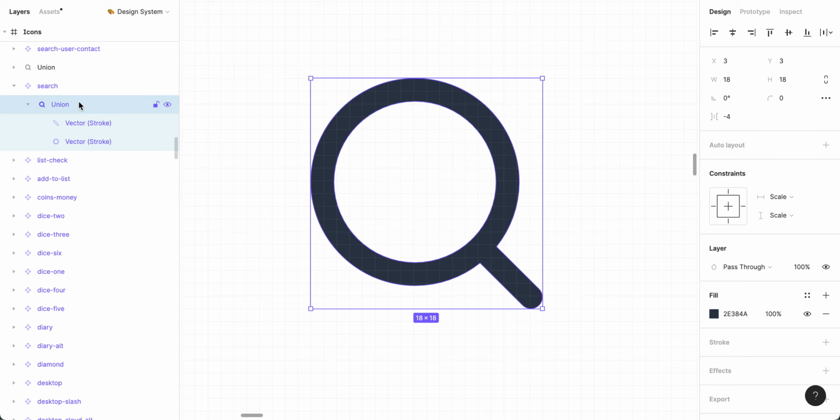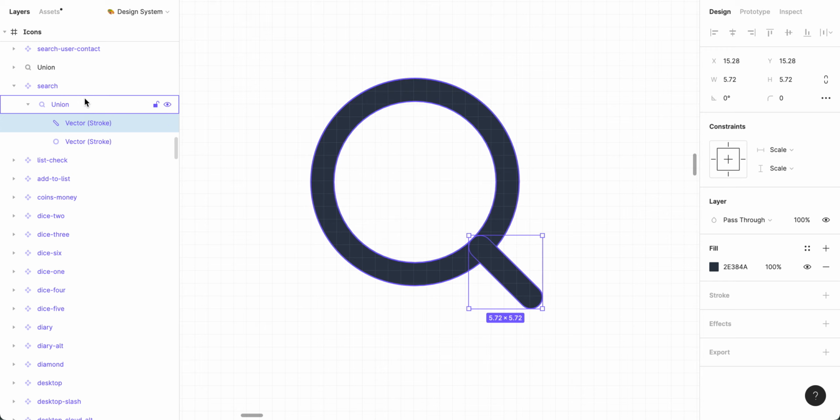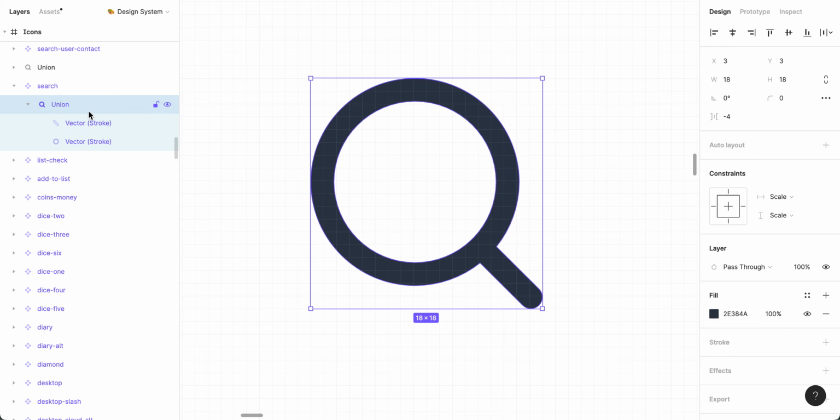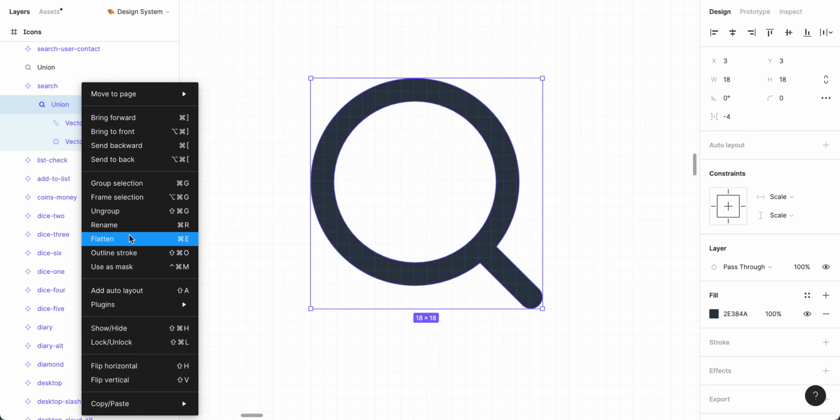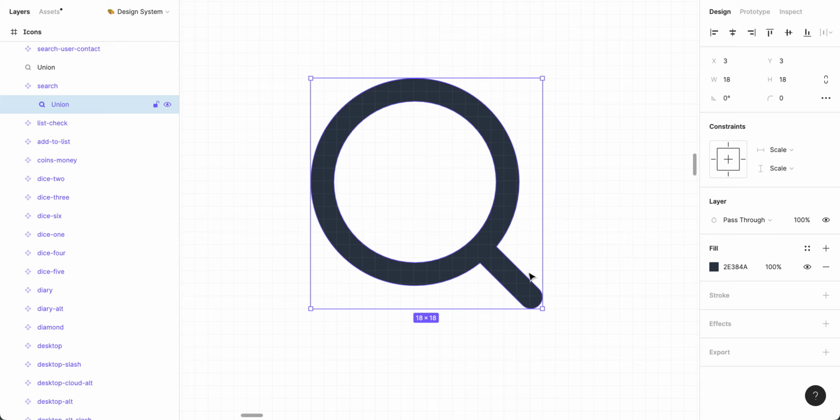First, if this is your icon and these are your strokes, you need to make sure they are grouped and flattened. So you make a union out of these and then flatten the union. So there's only one stroke that you can directly select. Make sure the union does not have anything inside of it. It's flat, it's completely flat.